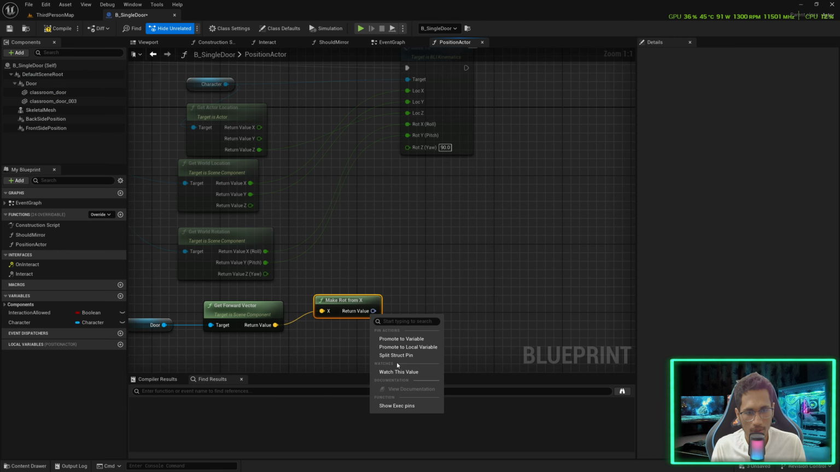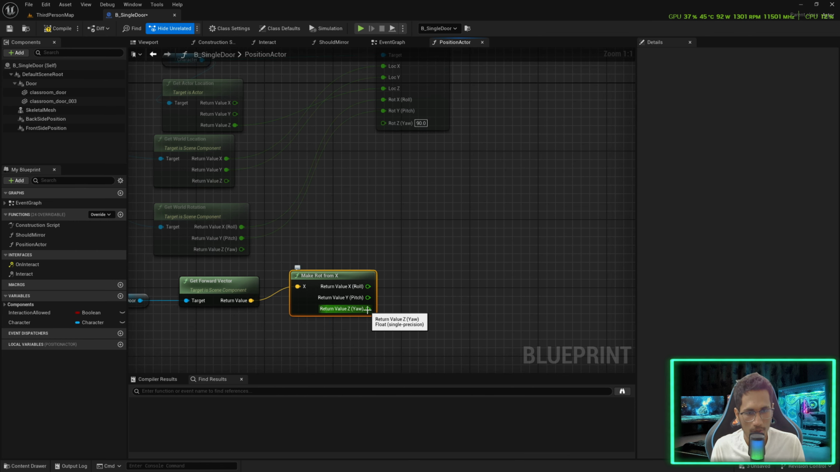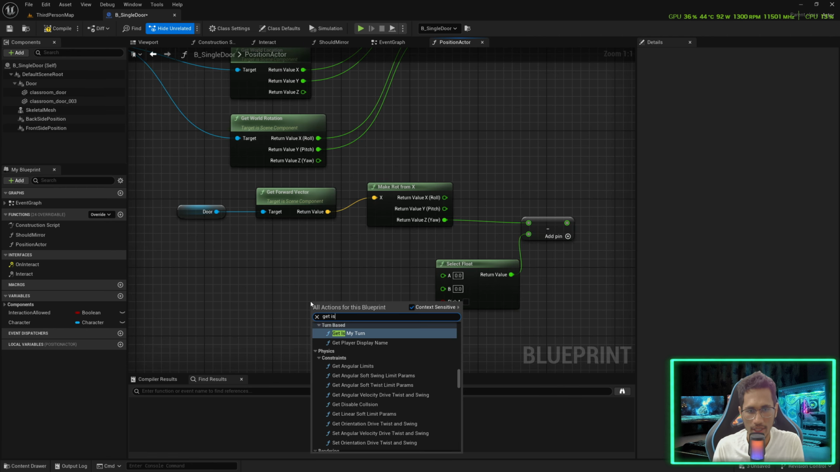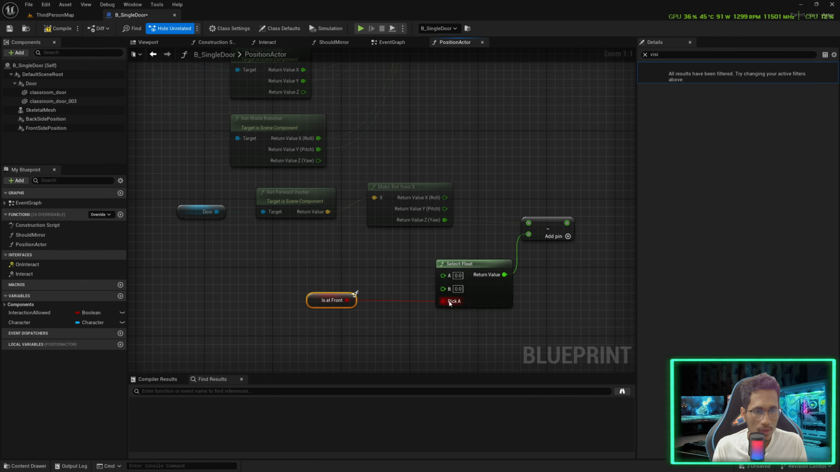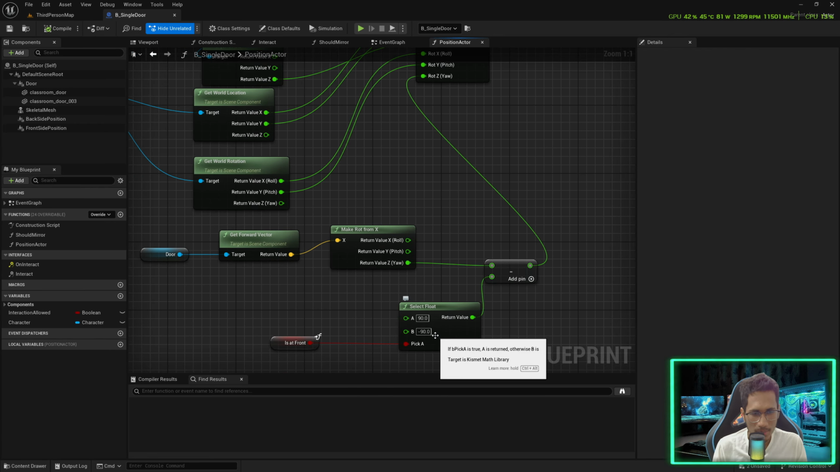Now I don't care about X and Y because I just care about how much rotation to give in Z. So I'll get the Z value and I will subtract, and I'll call select float. And again, I'll check get is at front. So if you are standing at front, I'll rotate you clockwise. Otherwise, I'll rotate you anti-clockwise. Or maybe I'm saying opposite, but that's the idea. And let me actually do it.